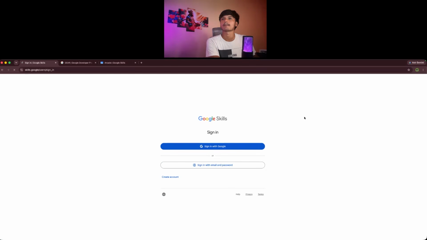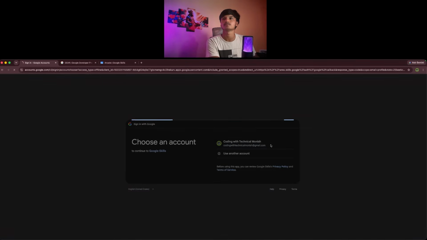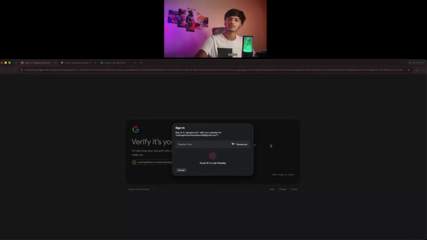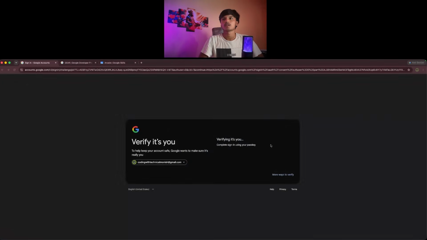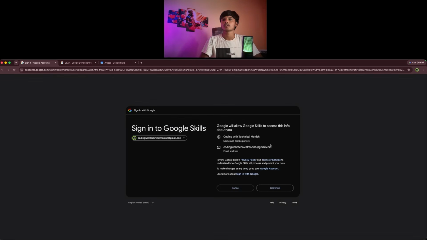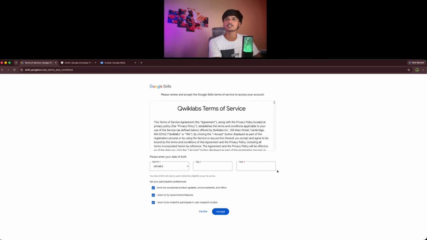Then click on sign in with Google and select your Gmail account. It asks you for a password or a passkey, so make sure to enter it, and then click on continue. Once you click on continue, you'll see this page, and you need to enter your date of birth.